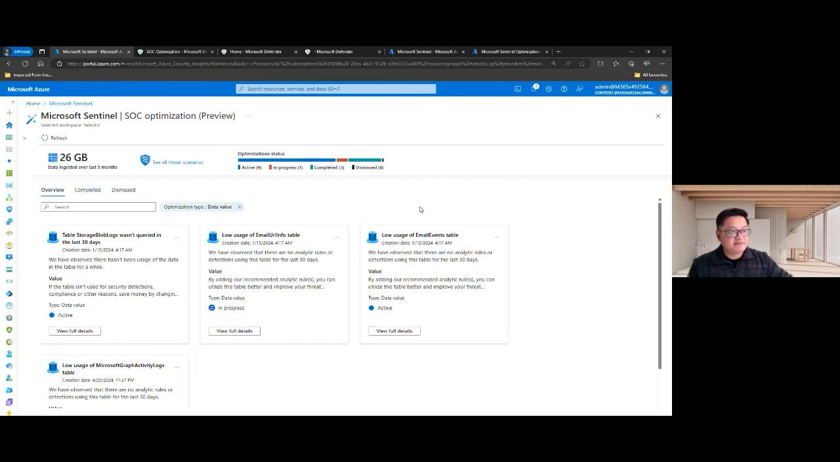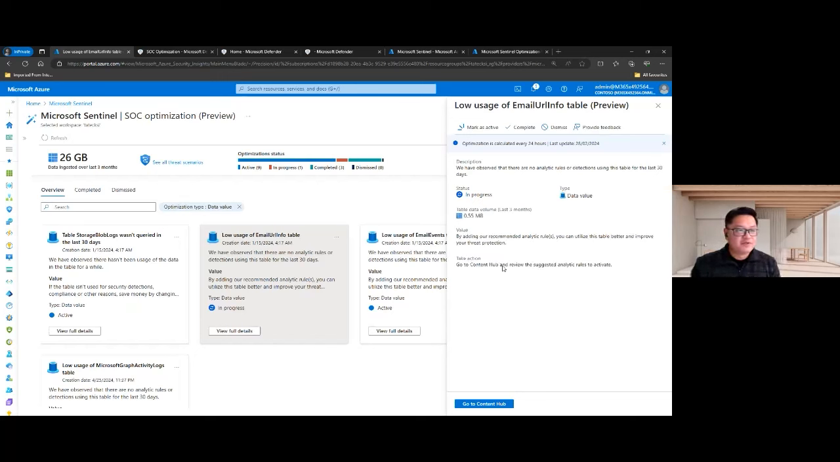Now, let's first examine one of the examples over here, just to show you what it looks like. Over here, I have a table called EmailUrlInfo. Let's say this is a table that I need for my investigation, right? I also need it for long-term retention for the table. So I ingest it into Sentinel. I didn't create any detection rule. Maybe I wasn't aware of it. As I said, the main use case for me is to perform hunting, right? So let's see what information the recommendation is able to provide me.